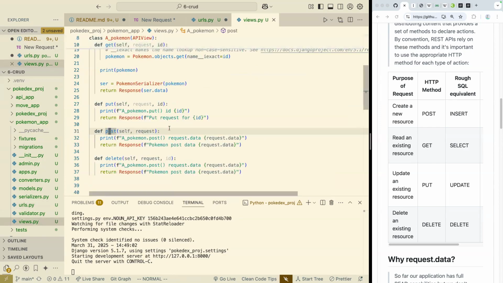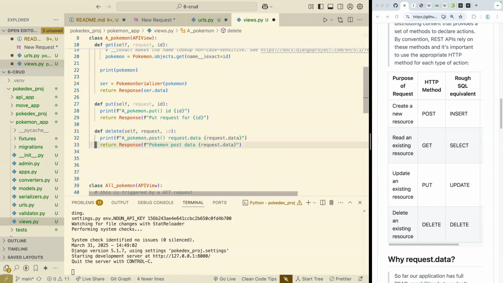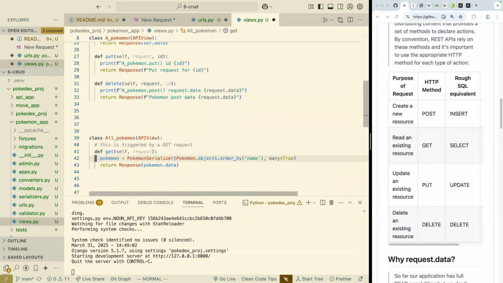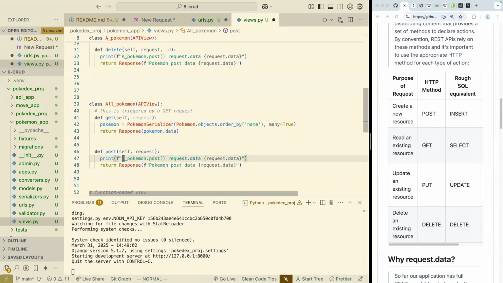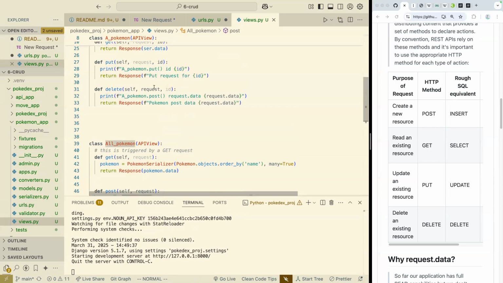So let me move this over here. And I'll just rename this a bit. And we can finish up our delete endpoint here. So post is the only exception, then the rest belong under the single Pokemon, the other methods.